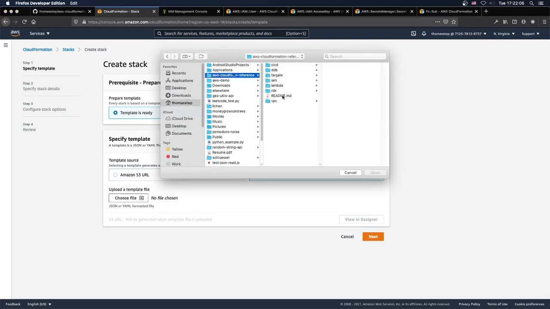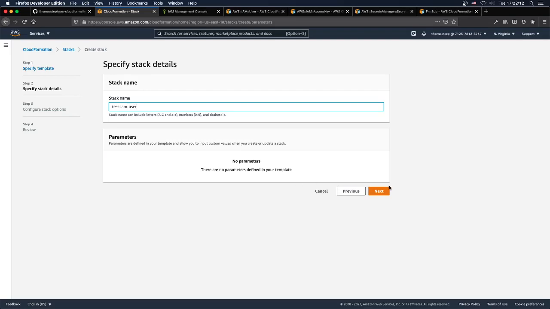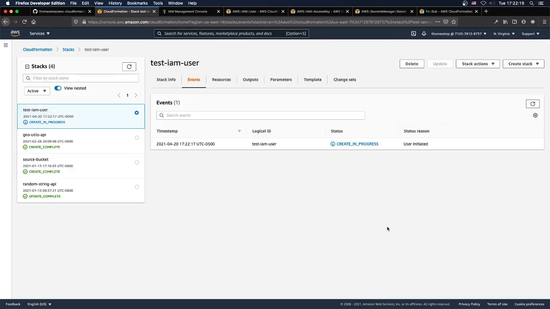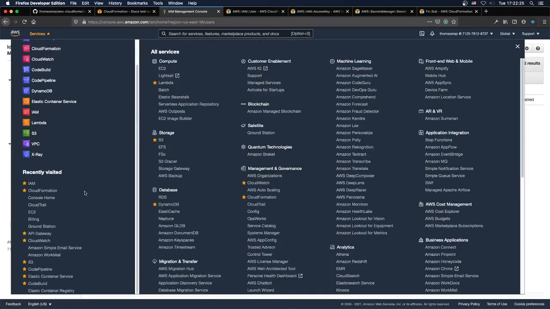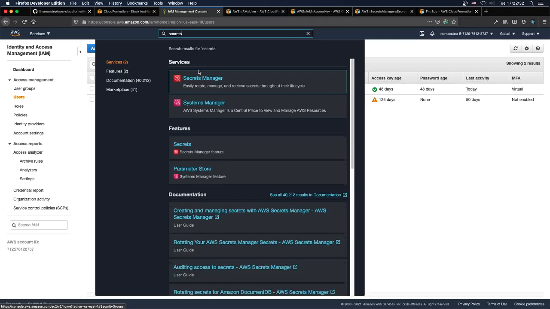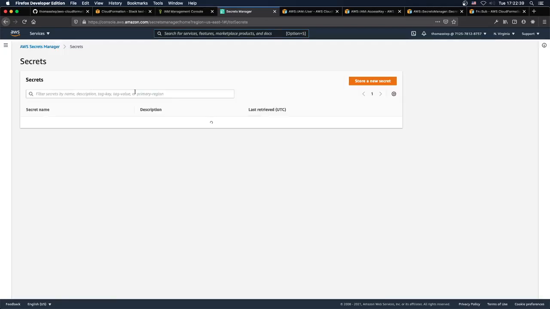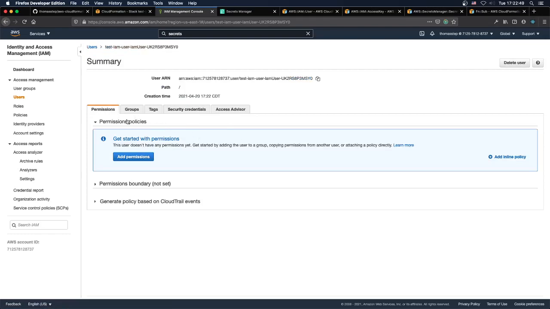I need my repo, I need IAM, and I need my IAM user. And let's spin this stack up. So it should create a user in IAM, and then it should also create a secret. Let's see how it's doing. It's creating the IAM user. I currently don't have secrets, so I know that hasn't gone through. Okay, there we go. There's my user. So it just generates a random username, which is fine because the whole idea of this is that it's automation.